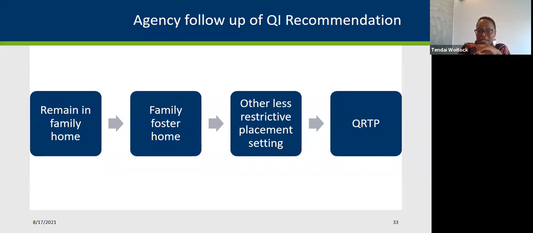So in this instance, when the qualified individual recommends a family foster home, or any of the other less restrictive settings, if a child was already placed in a QRTP before the assessment was completed, and this would happen, like we talked about earlier, due to an emotional crisis or mental health emergency, the agency must move the child out of that QRTP and transition the child to the less restrictive setting recommended within 30 days of the termination. So this only happens if the child was already placed in a QRTP and the assessment was done after the fact.